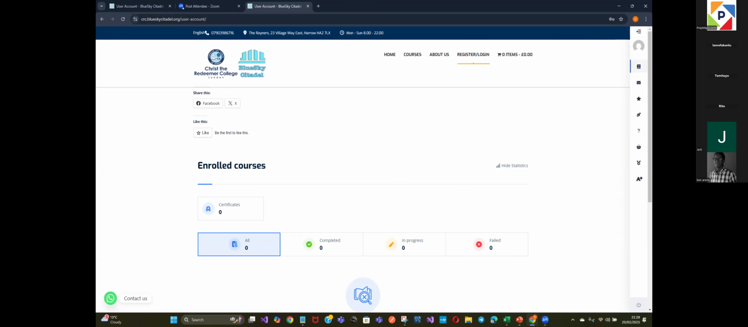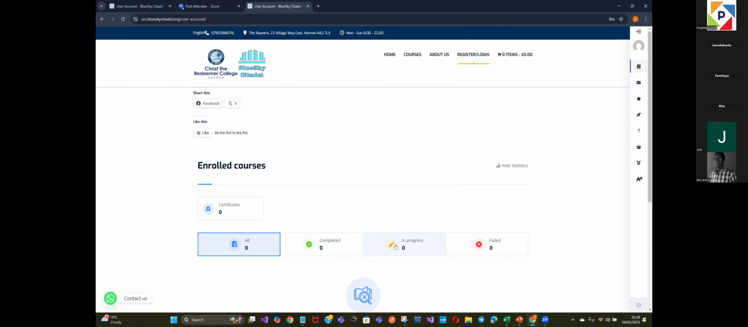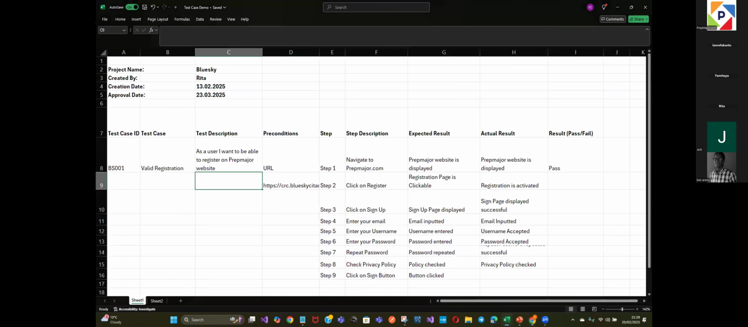And mind you, on the description, I said, as a user, I want to be able to register on Prep Major websites. And now it's saying user account. So I could say user account is displayed, user account page is displayed successfully, or just make it simple and clear. Don't overthink it. So I'm going to put user account page displayed. It's up to you if you want to add successfully or successful.